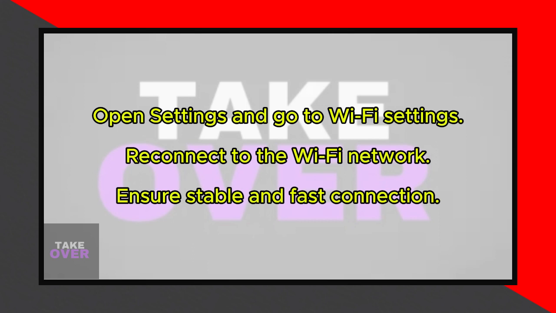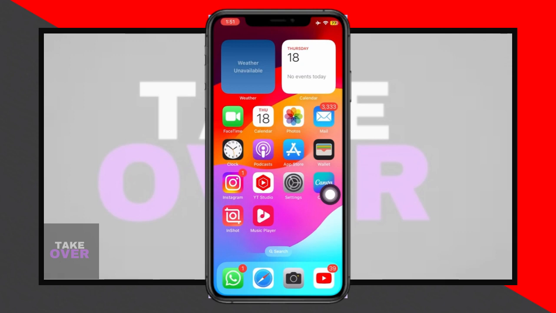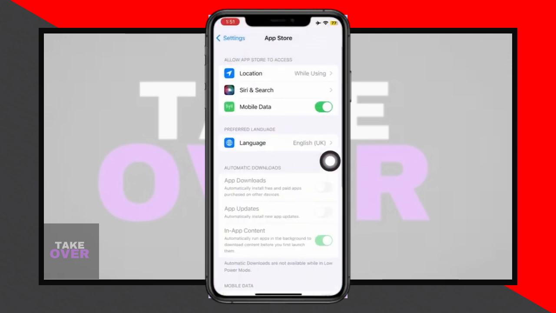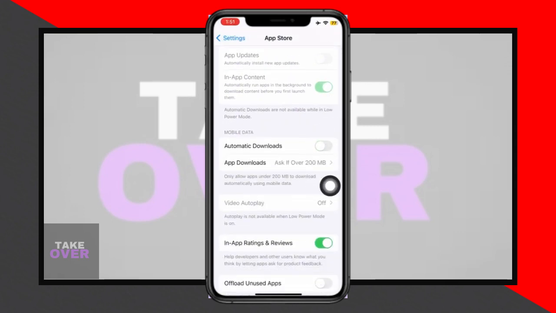Next, delve into General Settings, locate Date Time, and ensure that both the 24-hour time format and the Set Automatically option are toggled on. These settings adjustments can often resolve connectivity issues by syncing your device accurately with the network.